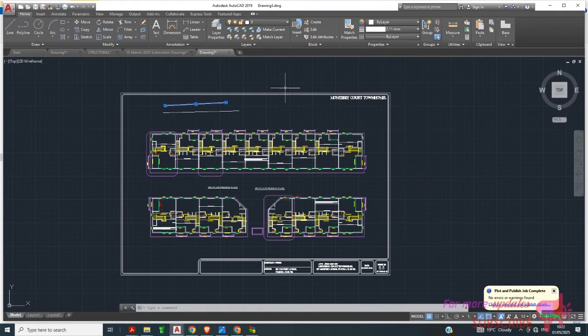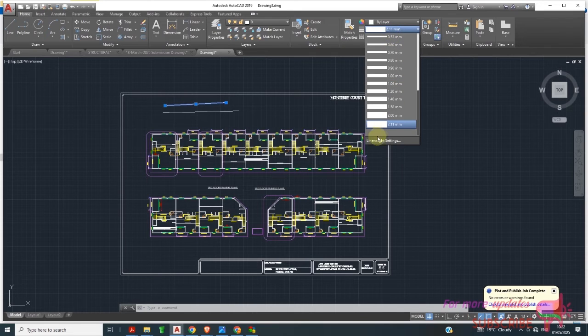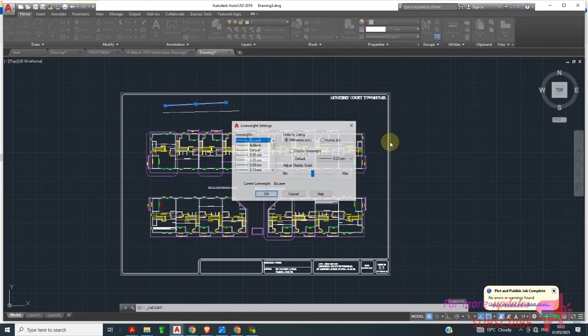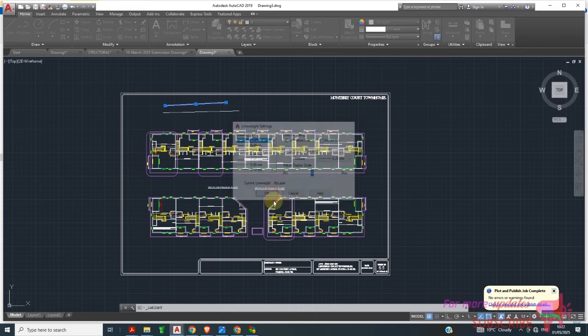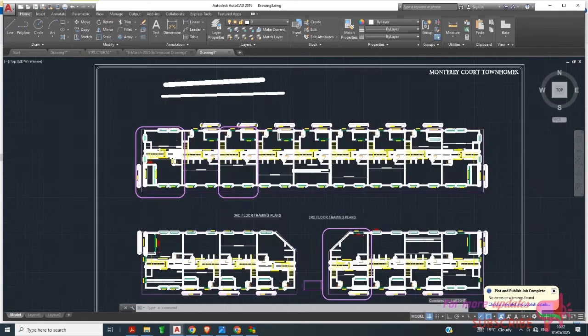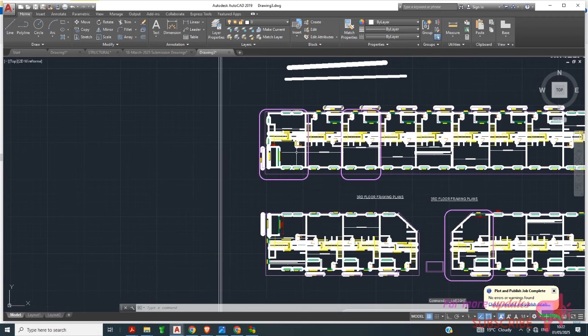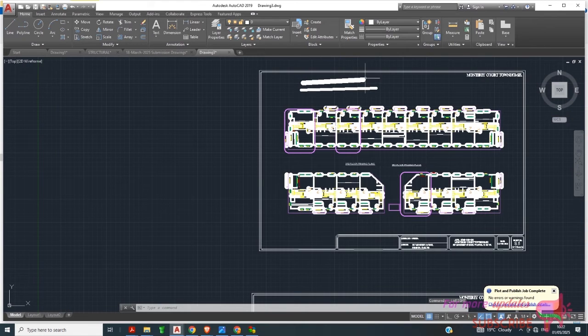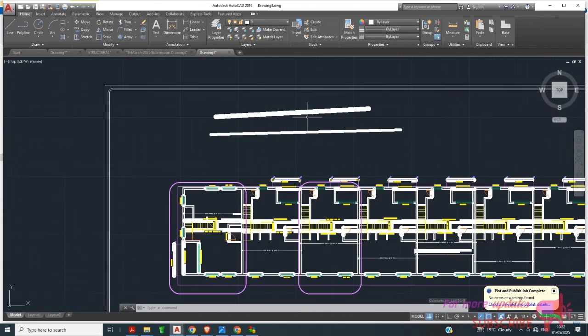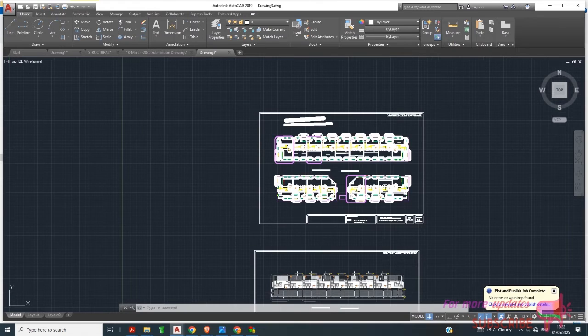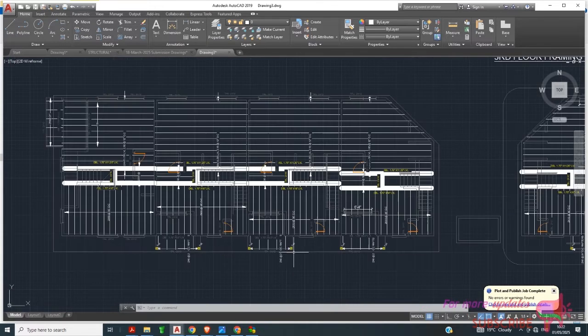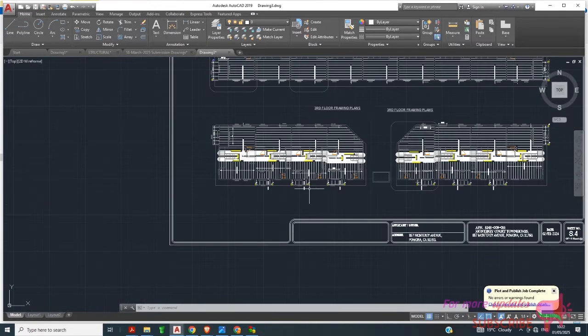So to change this, you need to go here to line width, and then down here you can see line width settings. So click line width settings, and then you need to click display line width, and then click OK. Now you can see the difference: here you can now see the true line thickness. Also in this drawing, you can see the true line thickness.